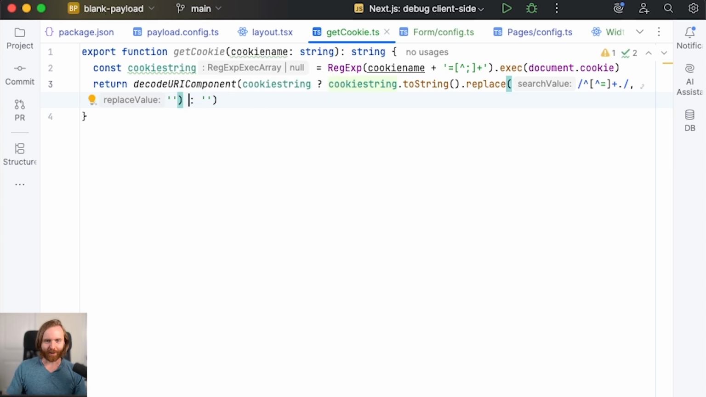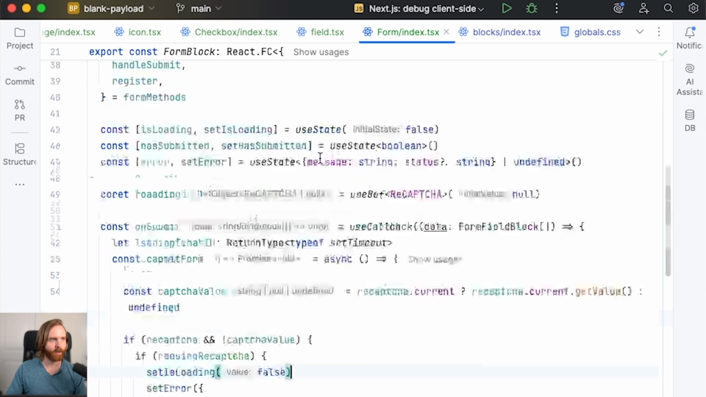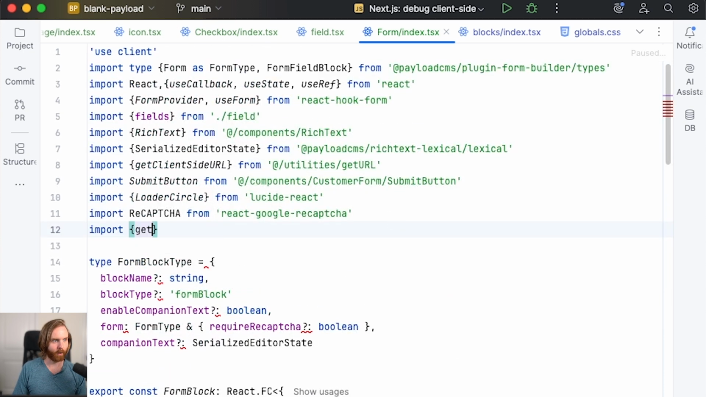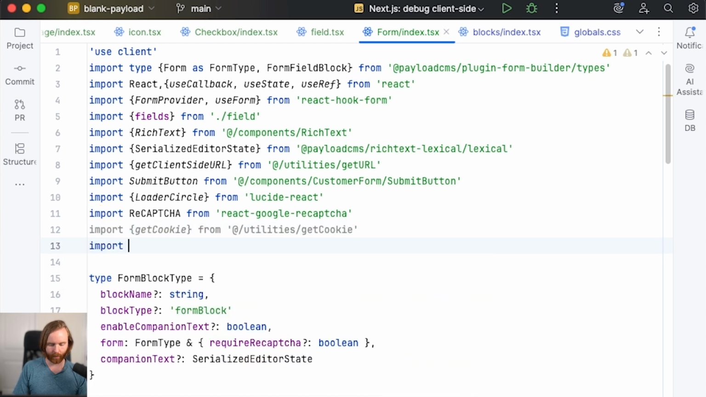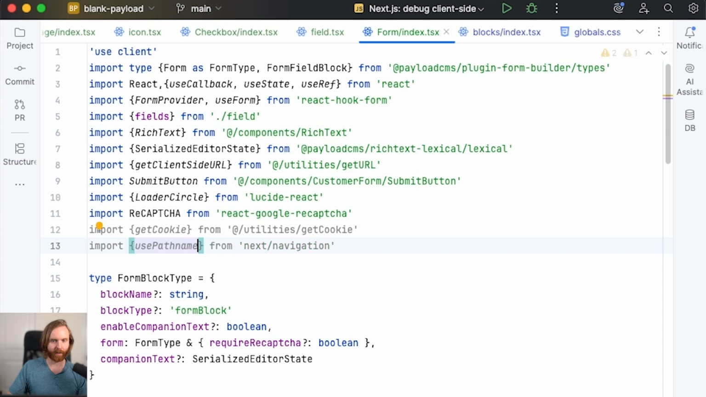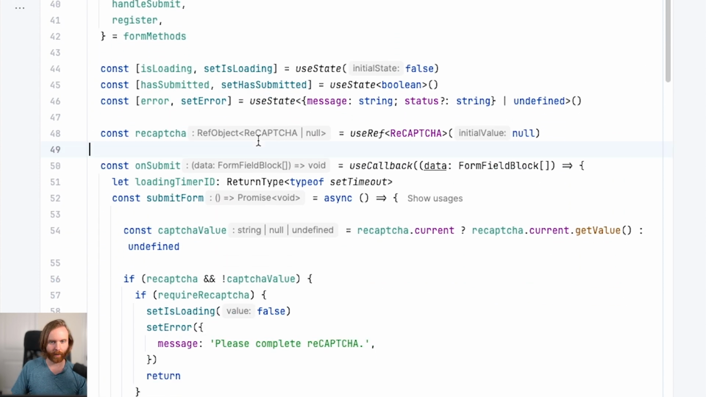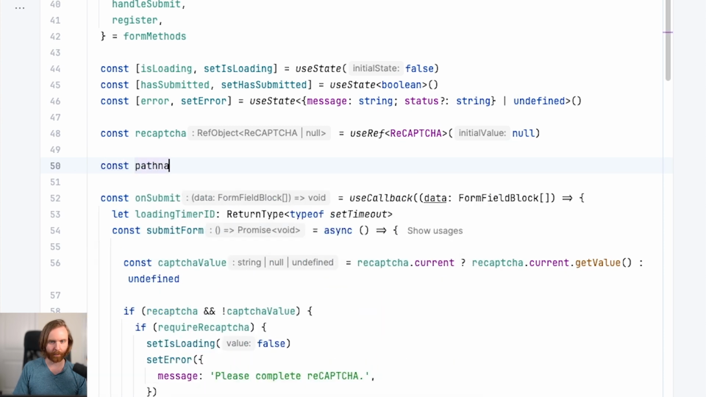Now let's finish our form. In our form index.tsx, we will import getCookie from our utility that we just created. And then we'll also need to import usePathname from next/navigation. Above our onSubmit function, we're going to create a constant called pathname and set that equal to usePathname.